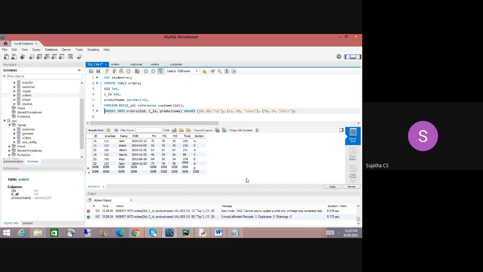Then it is inserted, which means we have linked it with the customer ID only, one table. So the customer ID should match the parent ID, the primary key. That is why we got an error here. I thought I was clubbing with a different table, so I gave different values, so it was not accepting. Okay, fine. So we have established a relation between customer and order.